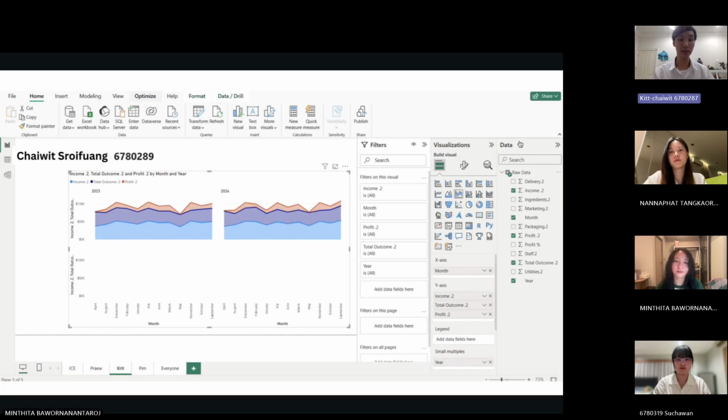Another example is the outcome from January 2023. We can see that it just goes all straight and flat down, similar to the profit. And if we compare this to 2024, we can see that it's not exactly flat down. It goes to almost the same flat level as the months before that.